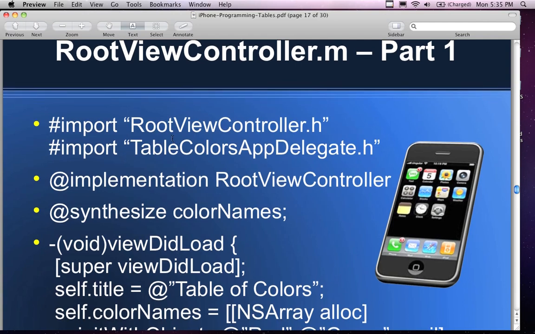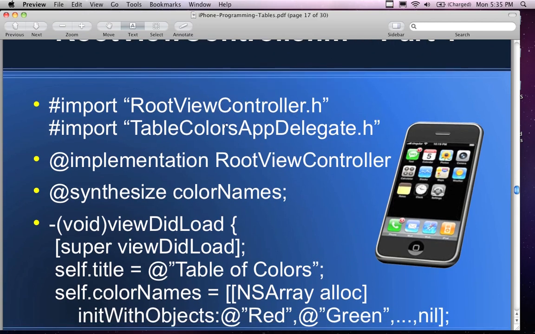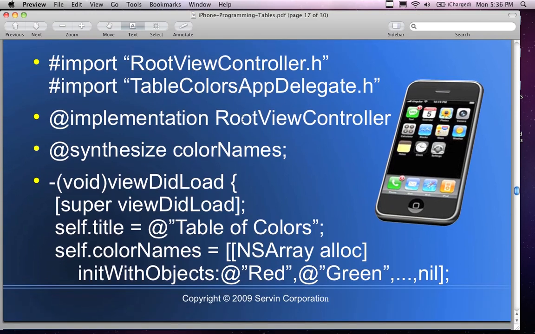So in terms of the .m implementation, we're importing the .h, and we're importing the table of colors app delegate, because we need that table of colors to go with it, so we can basically call one of the colors from the table of colors to put in the table view. We're synthesizing color names, and we're going to do viewDidLoad. Super viewDidLoad. And so we have the title set as Table of Colors. The color names will set up an array, and the objects are going to be red, green, whatever happens to be what we're going to set. And these are going to turn out to be the objects that show up on each one of the rows in the table view.